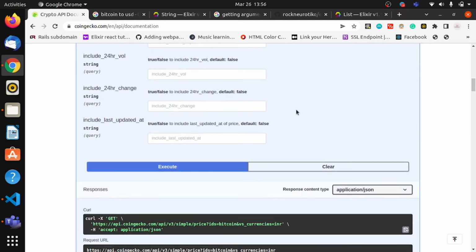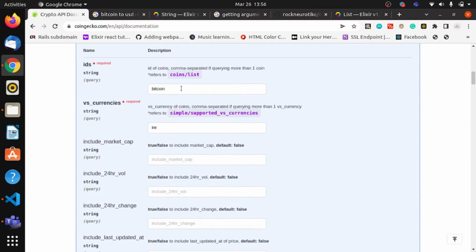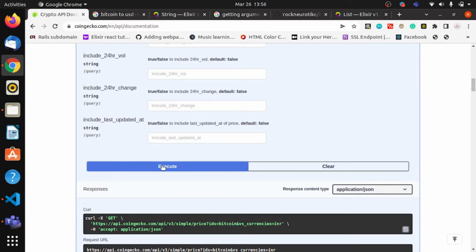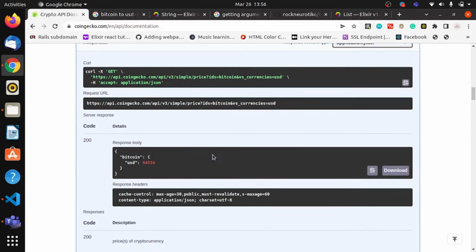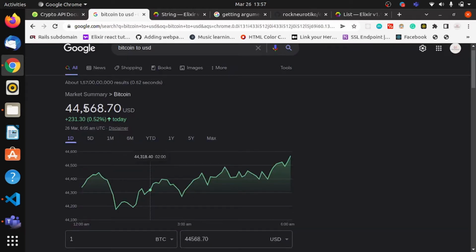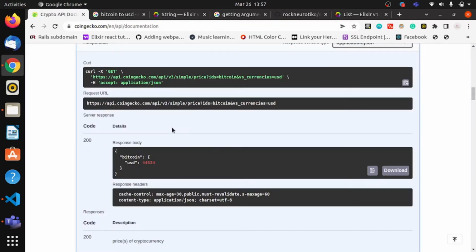So let's take a look at how this works. I'm putting the ID as Bitcoin and I want it converted into, let's say, USD. So let's execute this, and we get a response: Bitcoin and the USD price. Just to validate this, I did a quick Google and it seems to be returning a fine value.